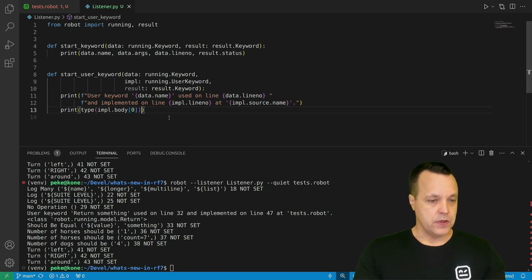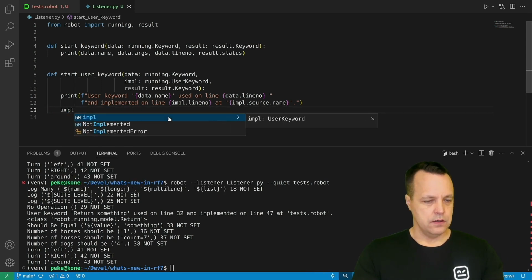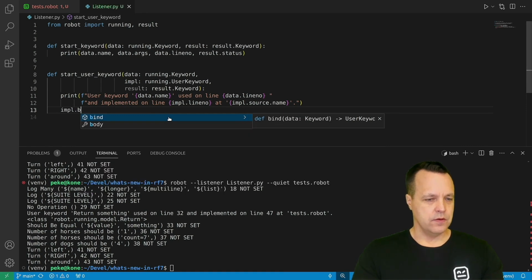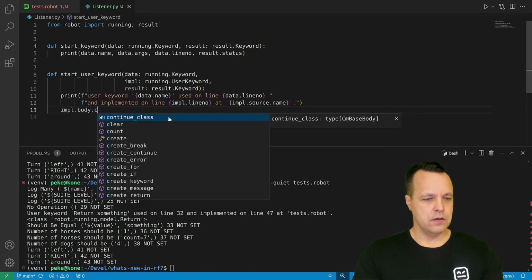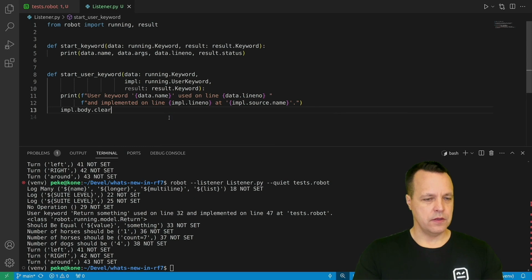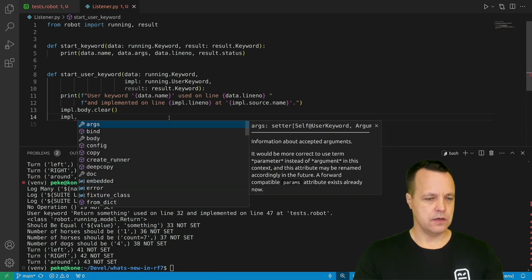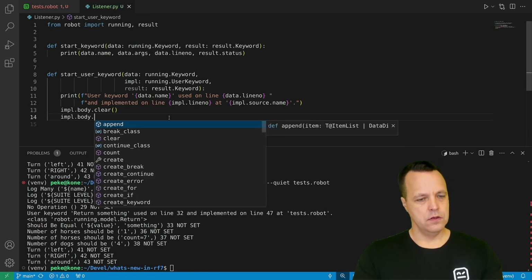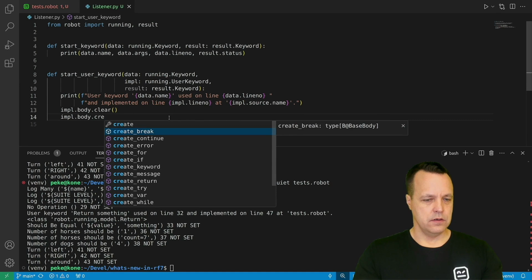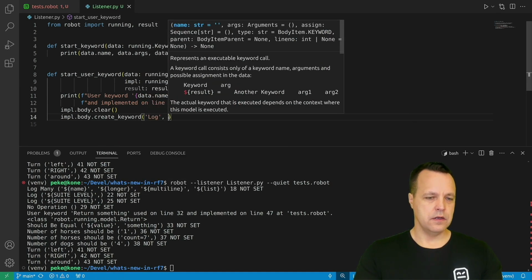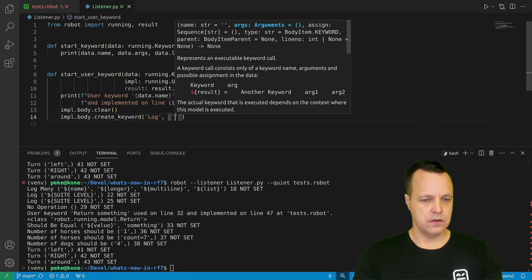We can change it. So instead of printing it, let's change it. First we could, for example, clear the body. So now there's nothing anymore. And then we could add a keyword there. Like, for example, you need to create a keyword there. Let's have a log and then arguments to that keyword.